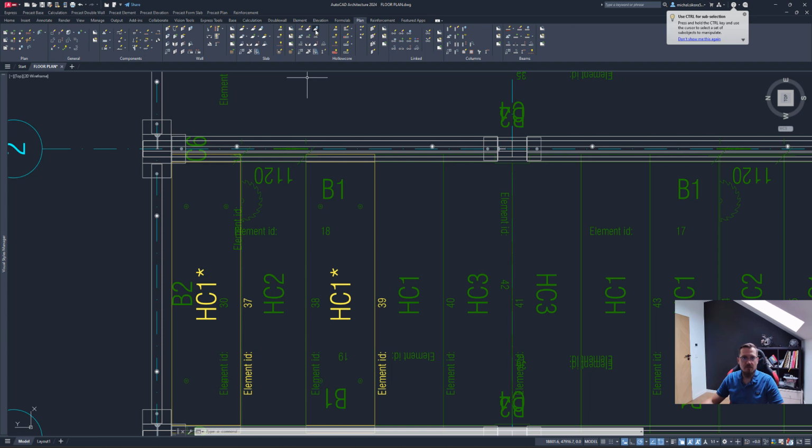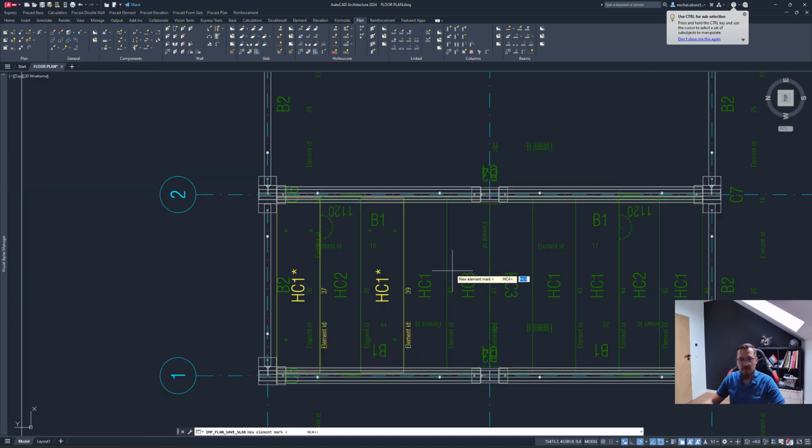So let me save those 2 hollow cores. Just selection, select this one, and accept that. And I don't want to use existing mark, because if I did that, then it would update all the other HC ones to also have lifts. But maybe I want to do that, so maybe I should have clicked yes. But let's just go with this, and let's not use an existing mark as well. So those are now HC4s.